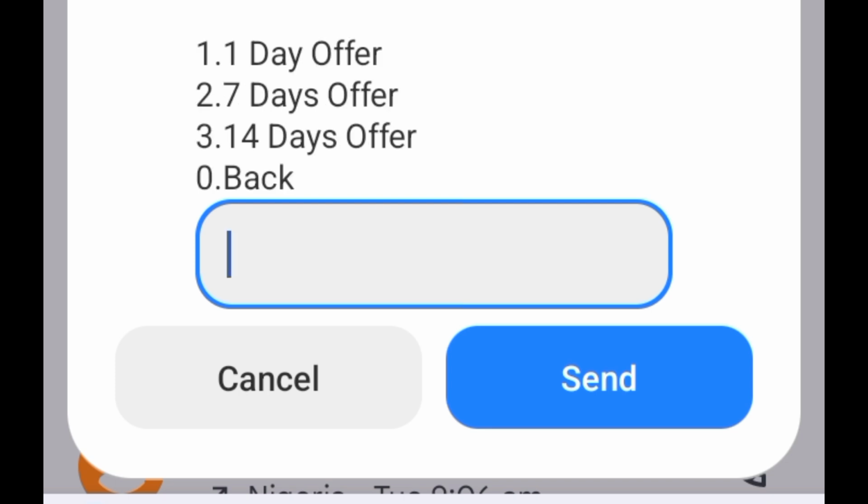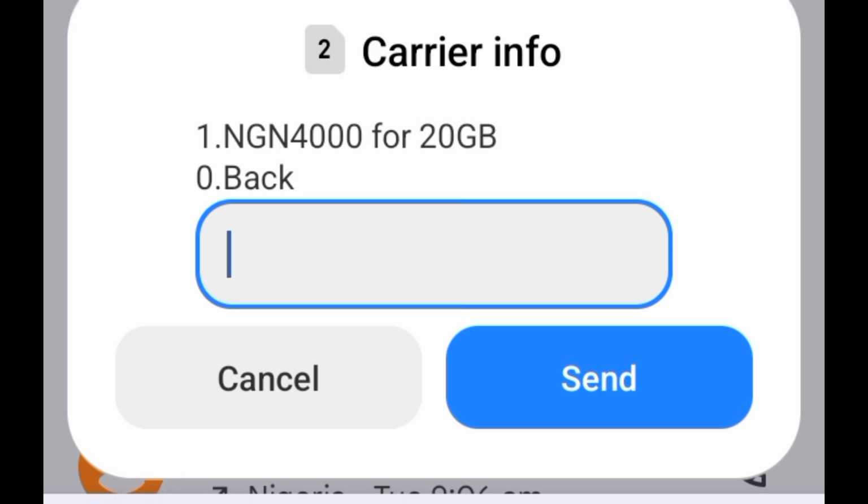Now when you dial number 4, this is what will appear. They have the 1 day offer, 7 days offer, 14 days offer. So you go ahead and click on any one that you will be going for. I click on number 2 now for 7 days. Now for 7 days you'll be getting 20 gig with 4,000 naira. So if you're eligible for it, just go ahead and buy it.